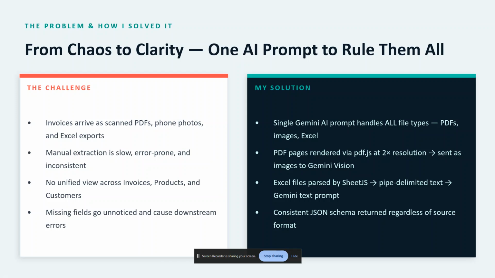So essentially, the challenge was that invoices arrived as PDFs, phone photos, and Excel reports. Manual extraction is slow, error prone, and inconsistent. There is no unified view across invoices, products, and customers pages. Missing fields go unnoticed and cause downstream errors.